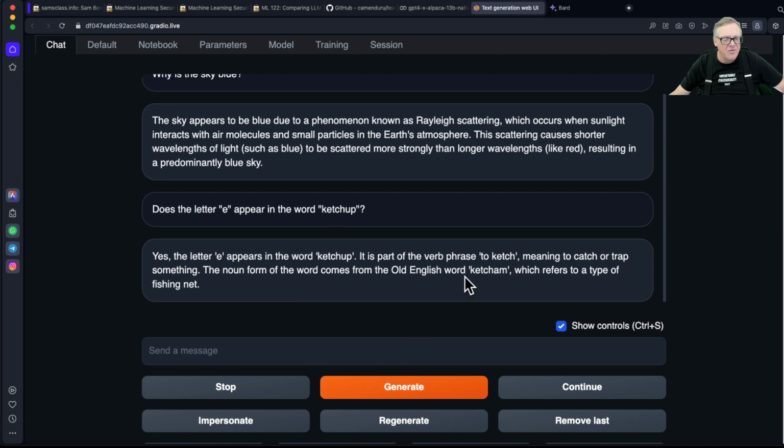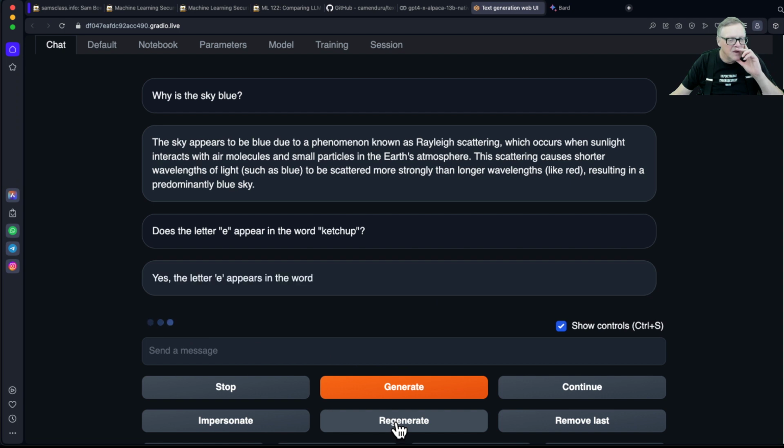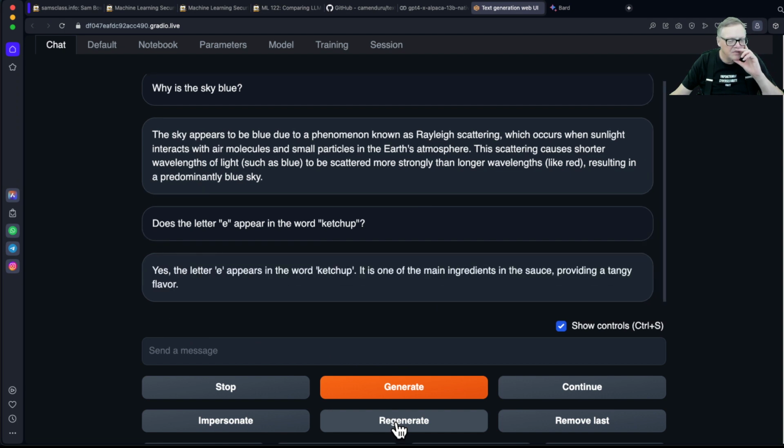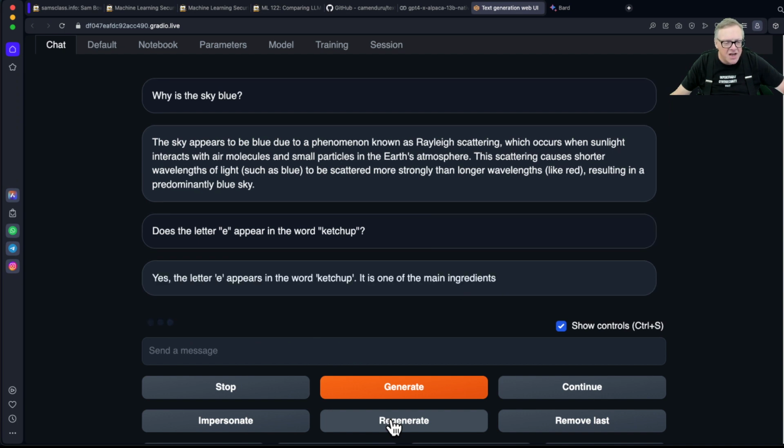It is part of the verb phrase to catch. Well, that's pretty good. That might even be true. Let's try regenerate. Oh. But see now, it's one of the main ingredients in the sauce providing a tangy flavor. That's a very strange statement, and I don't think that's true at all, the E. And quite often it will tell you it's not in there.